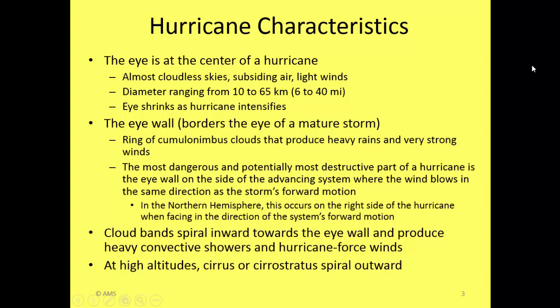Okay, some of the characteristics. We have an eye. Okay, these tend to be cloudless. And a real difference here between an extratropical cyclone is that the wind is descending in the eye. Now recall, in an extratropical cyclone where convergence occurs at the surface, you're getting ascending air. So it's really almost a totally different system, all right? Okay, you can see what the diameter is there. The eye tends to shrink as a hurricane intensifies, okay?